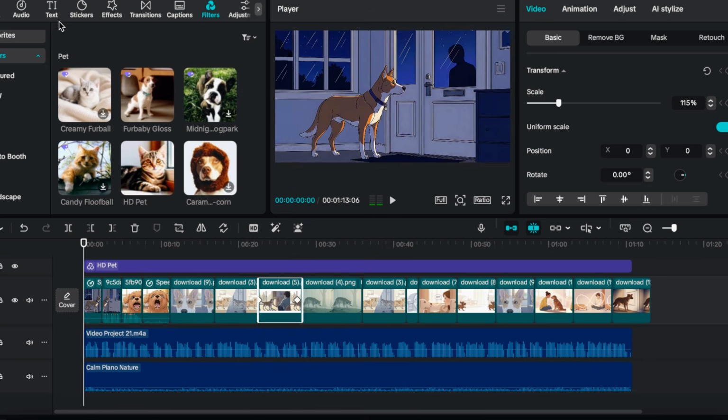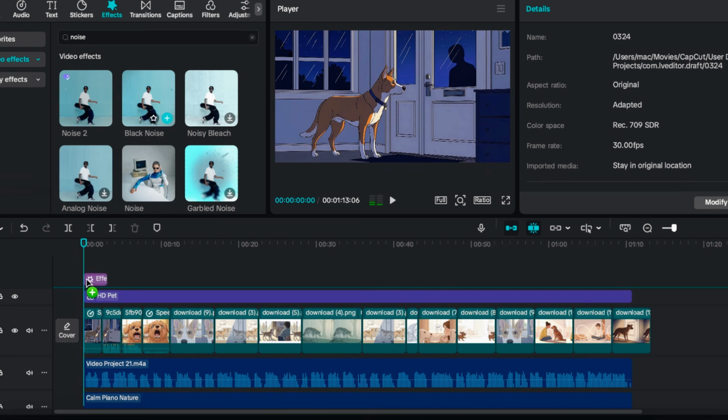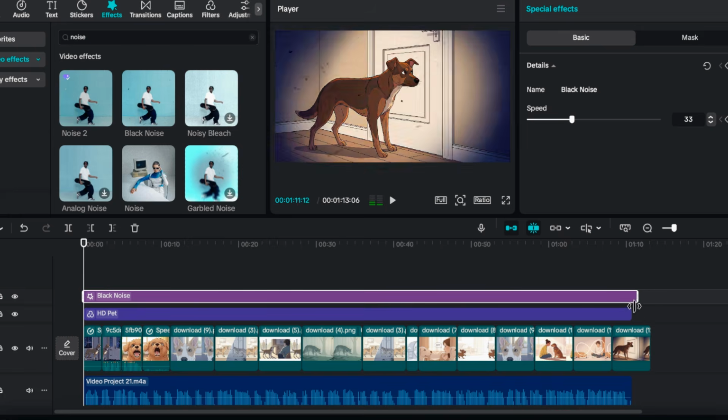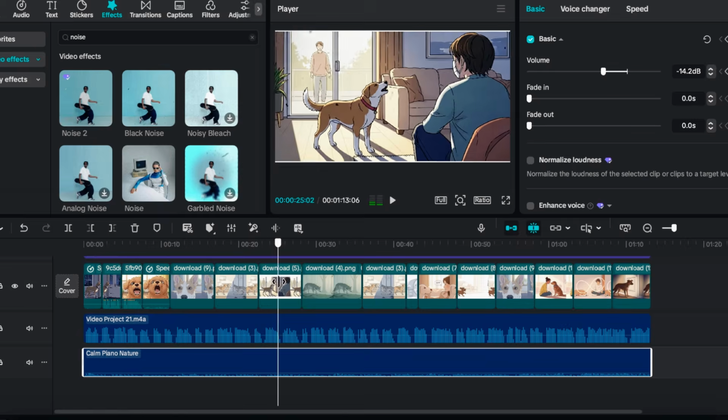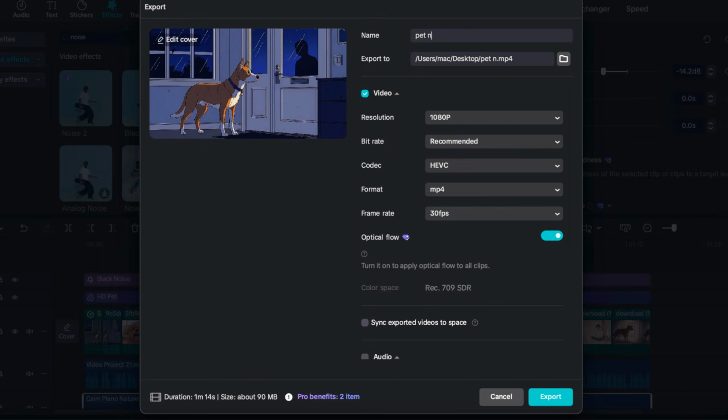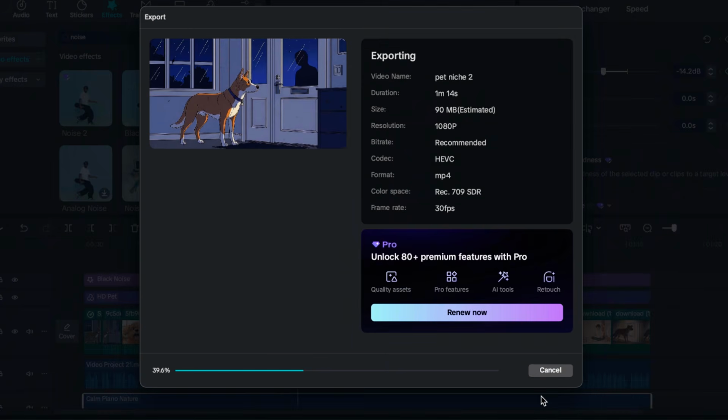One last touch, go to Filter, look for grain or subtle noise filter, and drag it across the timeline. The video looks great now. Export it at 1080p. Click Export, choose your resolution, and hit Export.